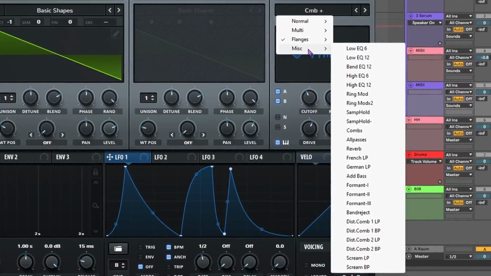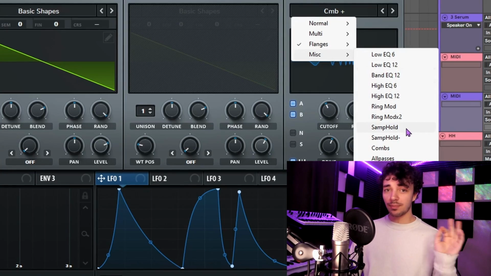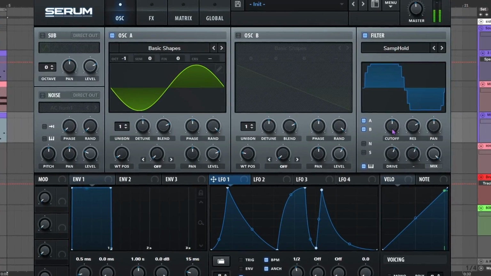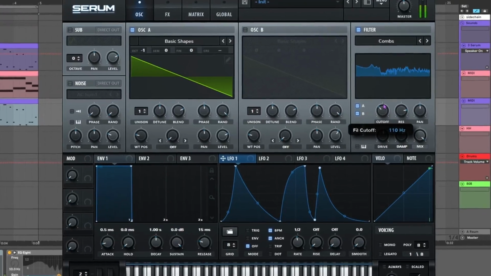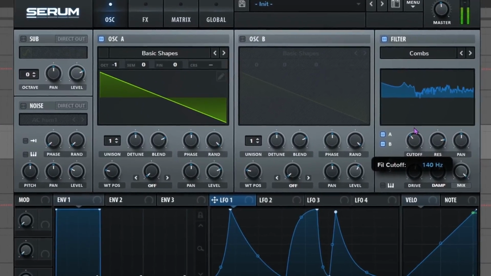Finally, there's this miscellaneous section, and this is where the filter section really gets crazy. Sample and hold will give you a bit crushing effect in the filter. There's also a ring mod effect in case you want that. Then there's the combs, all passes, and reverb filters that Serum is famous for. These add tons of crazy resonances, and you can make super heavy dubstep or rhythm basses with this sound.